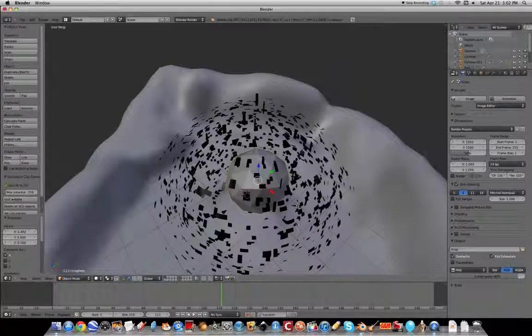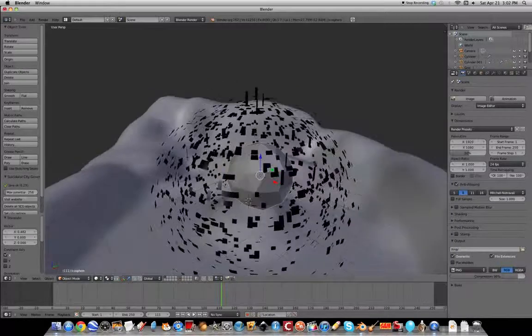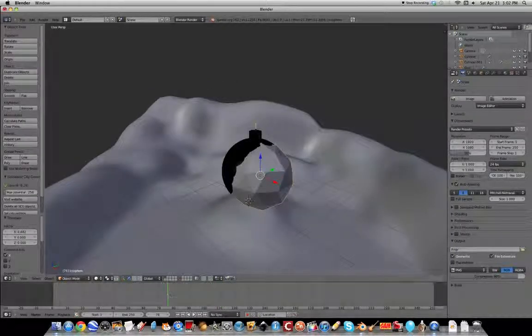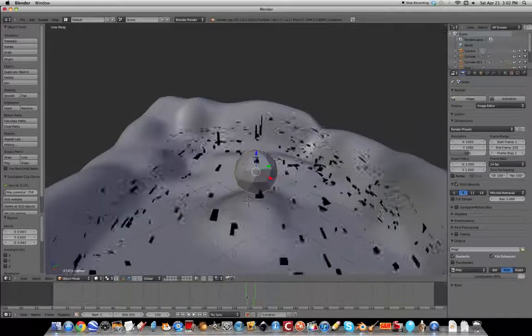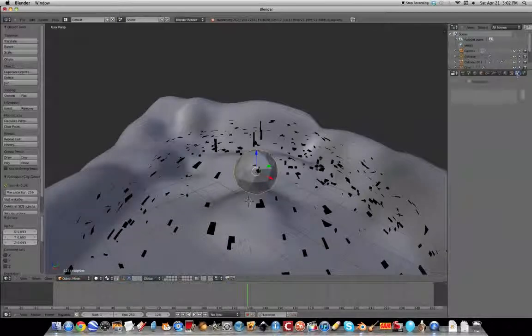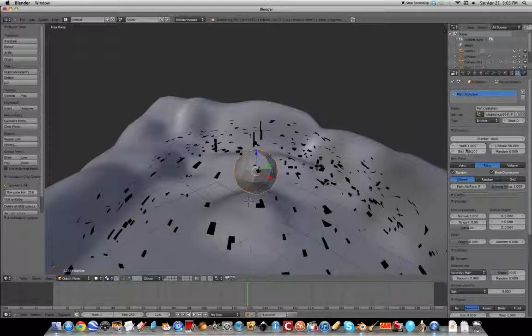So add an icosphere here and put it right in the middle of the explosion and go back to the beginning. Make sure you can't really see it, so scale it down. And back in the explosion part, add a particle system and set it to 95, just 97.